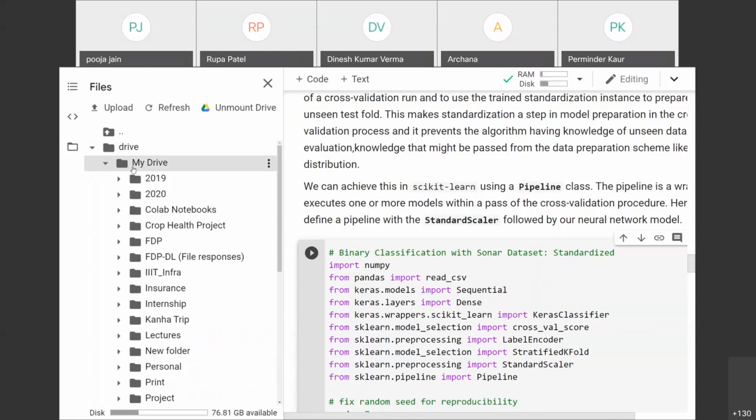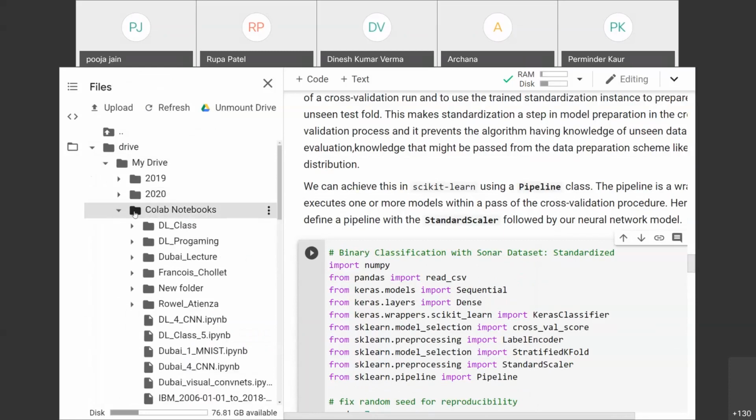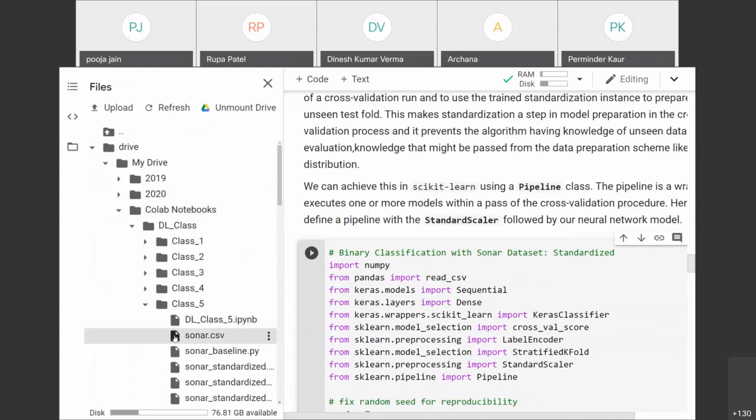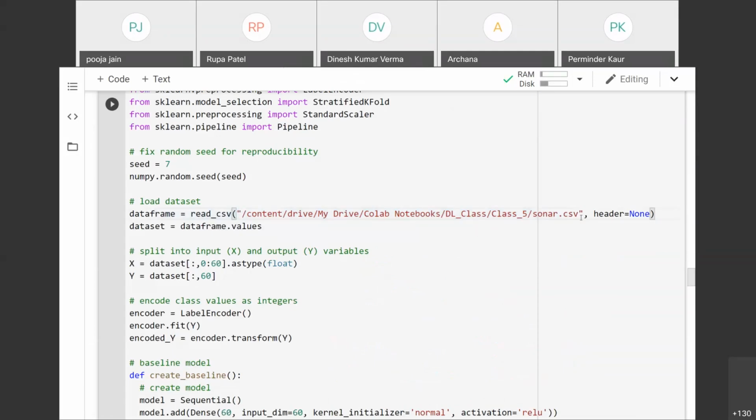Then after that, it will be your folder where you have stored your data. For me, it is DL class number 5. I will take this sonar, right click, and copy the path. Okay, I copy the path. I will just paste it here. Now this is the path of my sonar.csv file on my Google Drive, right?